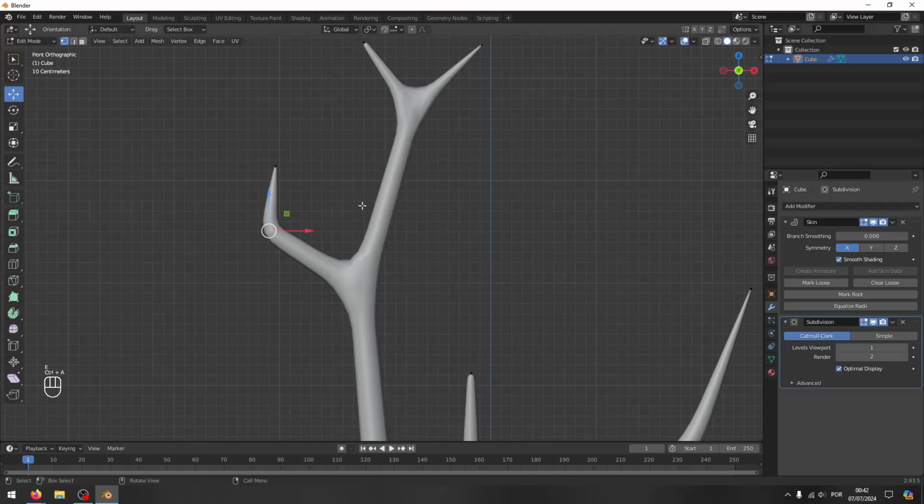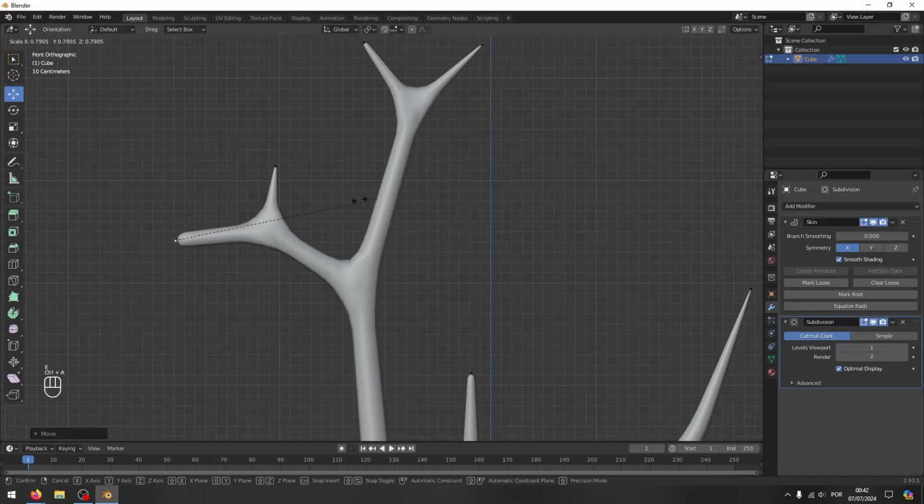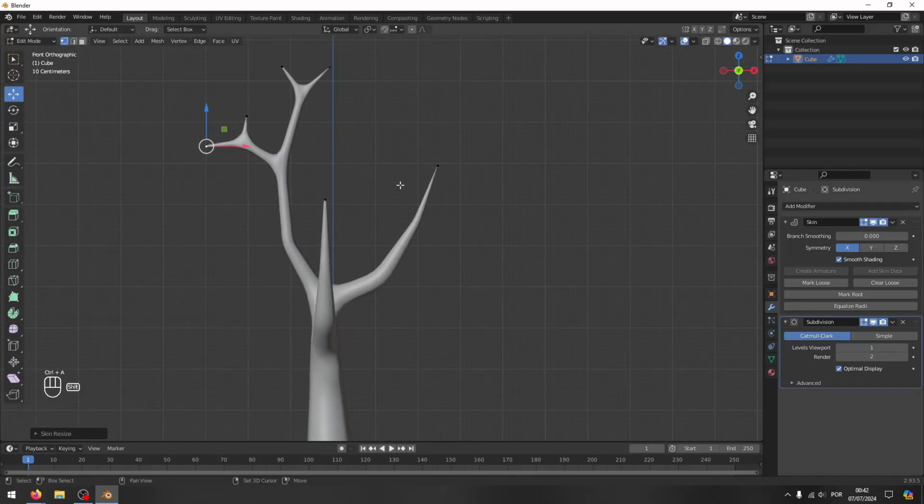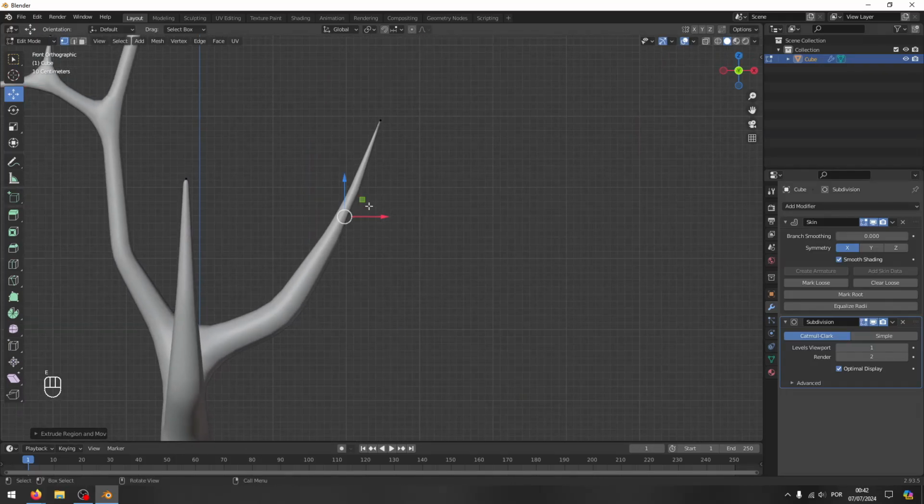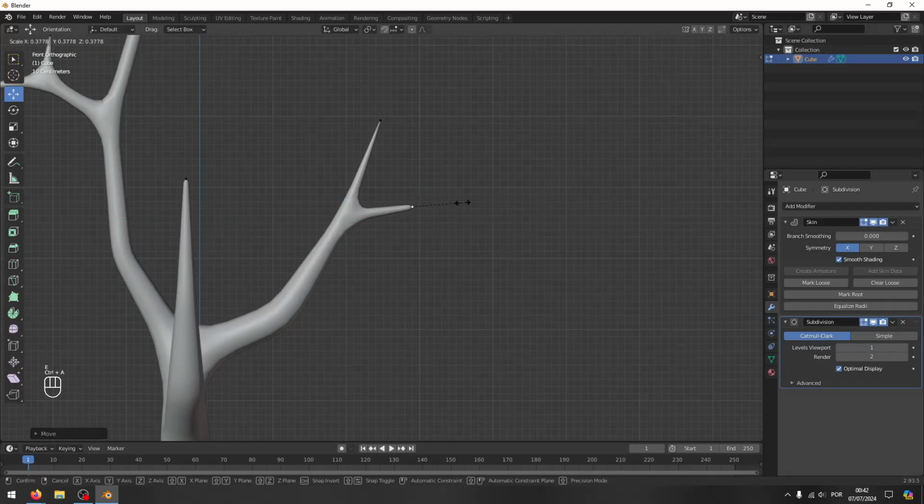Let's make something like this. You don't have to go too overboard in this step, it's just to add a little bit of detail so it's not looking one-dimensional. Let's do like this.